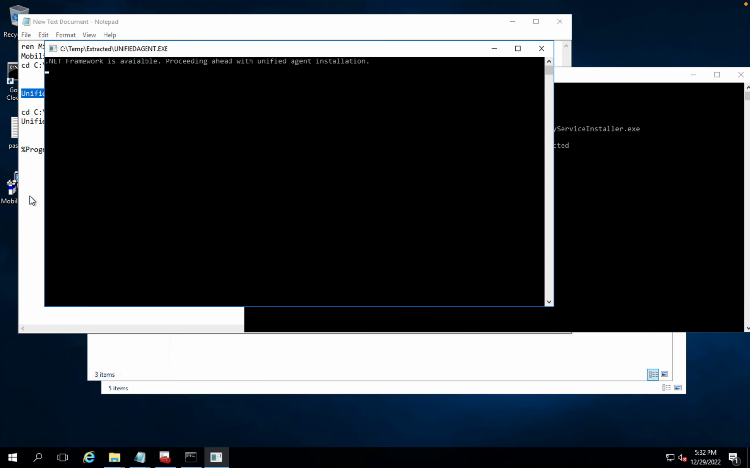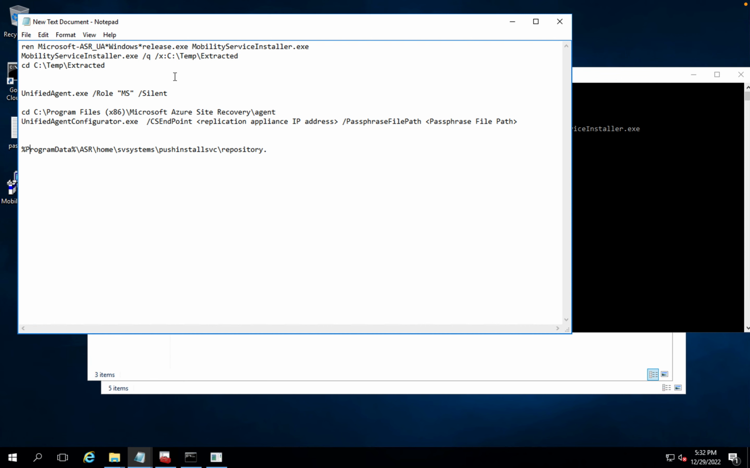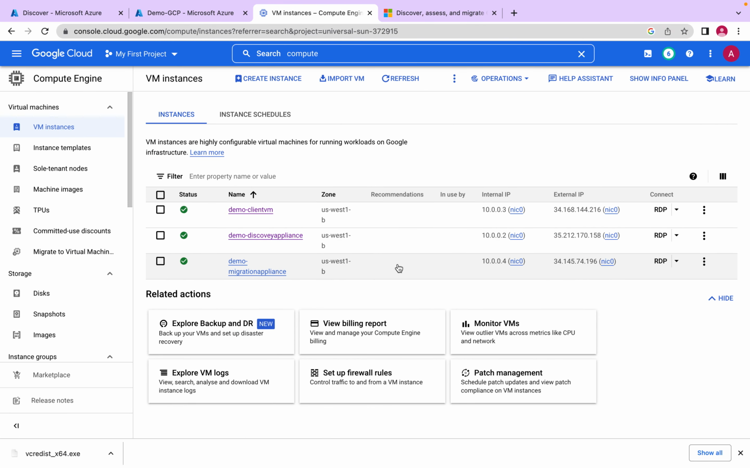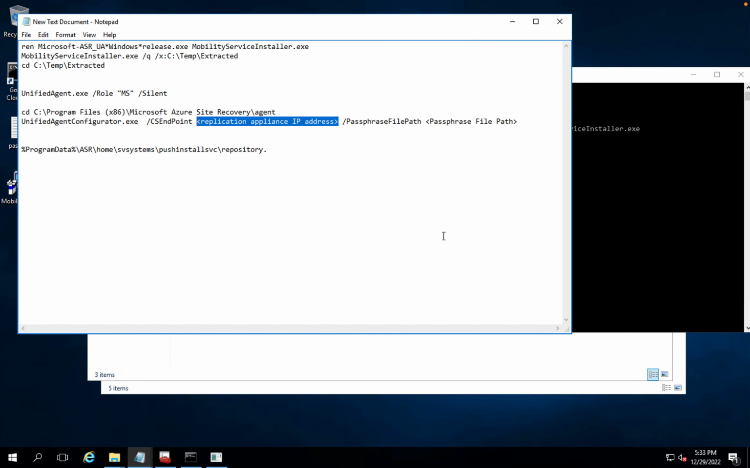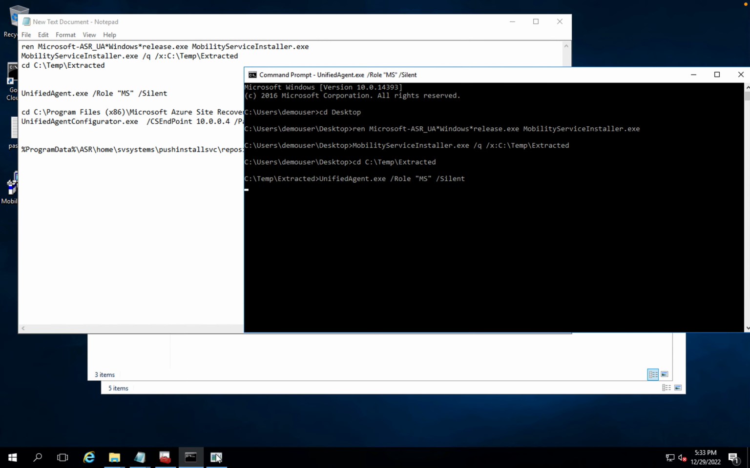Now, what is the next step going to be? The next step is this. We first need to define the private IP of the appliance, right? So let's go back to the GCP console and see what the migration appliance private IP is. It's 10.0.0.4. So yes, let's go back and enter 10.0.0.4. This is the IP of the appliance, right?